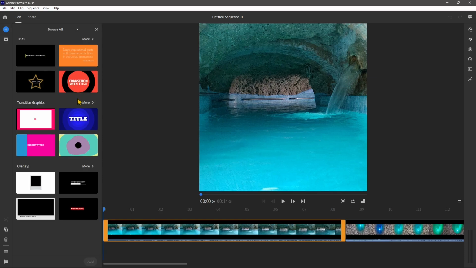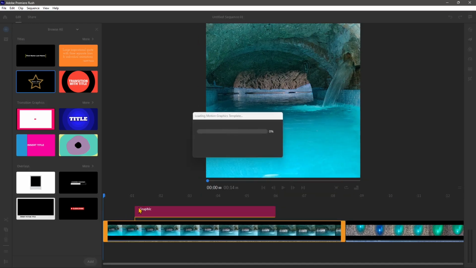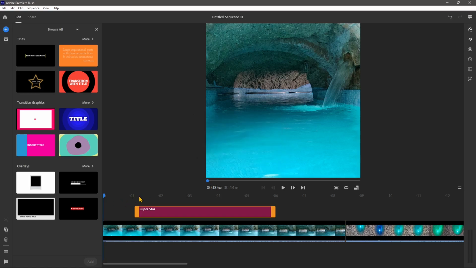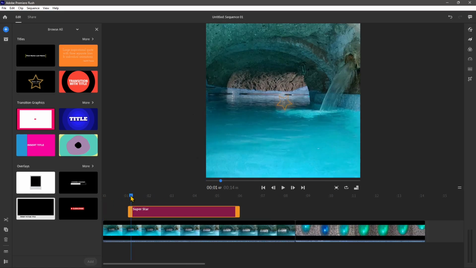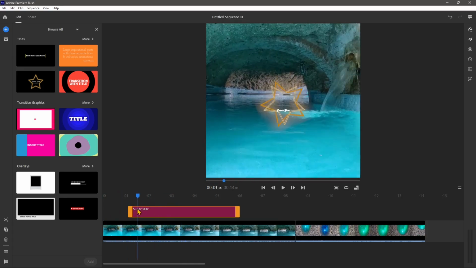So if I add a simple title here, let's add here like this star. So I click and I drag it not into the frame here, but into the timeline. And I can decide if I want to put this before, after, or overlapping. So if I place it above here, it's going to overlap the video. So we can see the video and also the animation of that motion graphics.